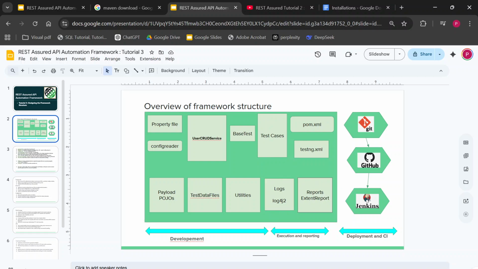And at last, we have also seen extent report integration in our project. So the entire development is completed. Now we have to move towards execution and reporting. That also we have done by using extent report. Then we have to go for the deployment and continuous integration process.